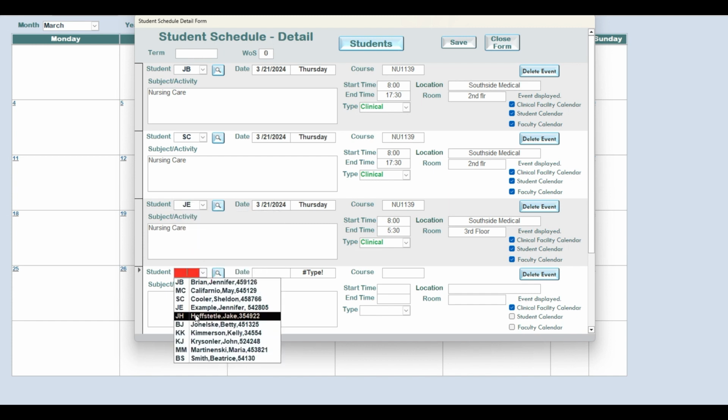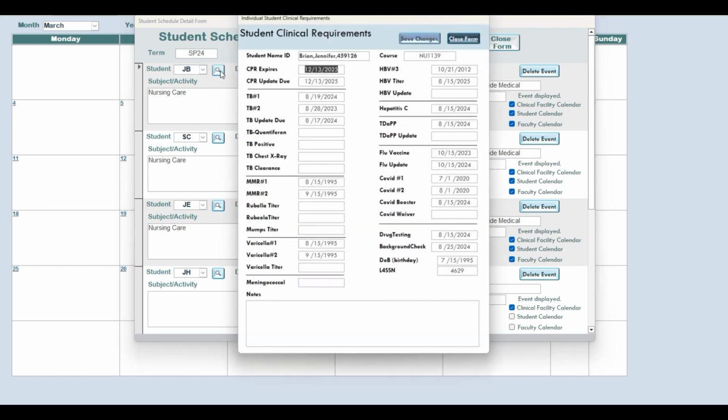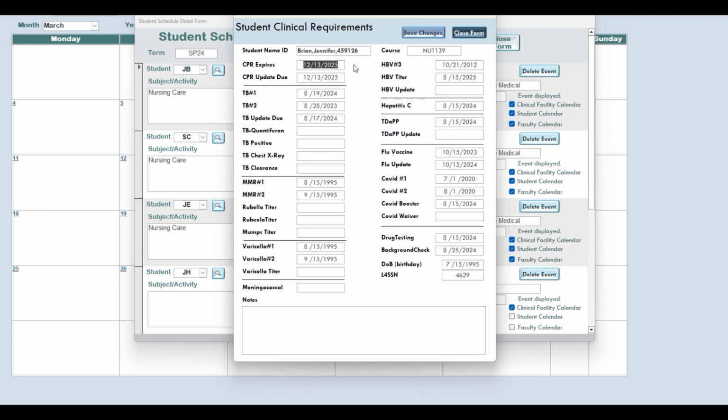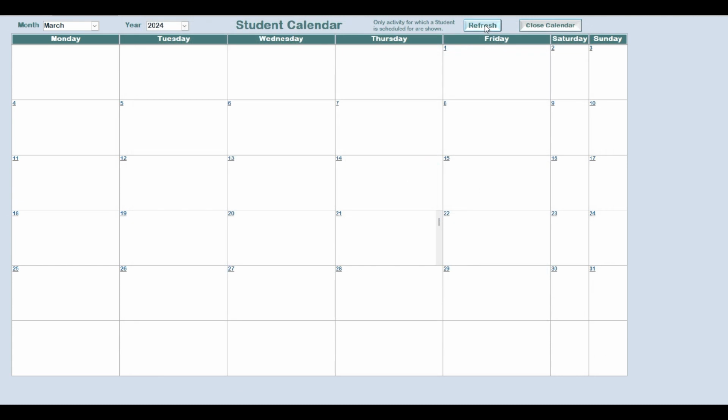Using the drop-down, select the student's initials that you wish to assign to this activity. After a student has been assigned to an event, click on the magnifying glass next to the student field. This will open the individual student's clinical requirements information for review. Review and evaluate as needed. Here you can make any changes that may be needed. This information will also be saved in the Clinical Requirements section of Clinical Advantage. Clicking Save secures the data.